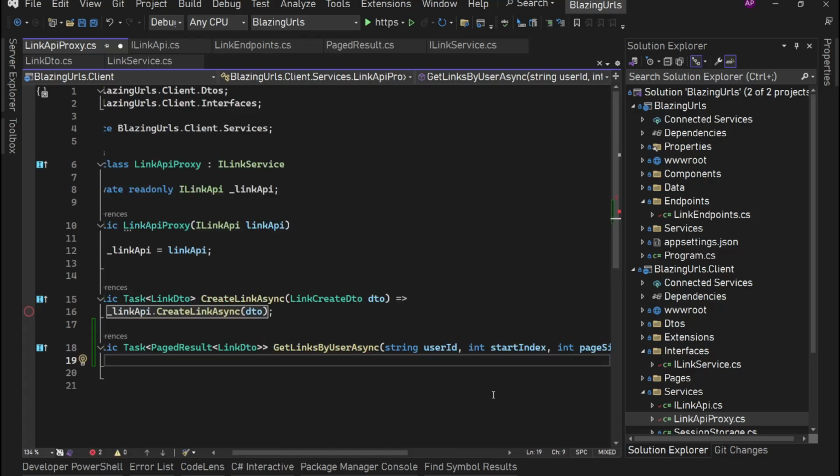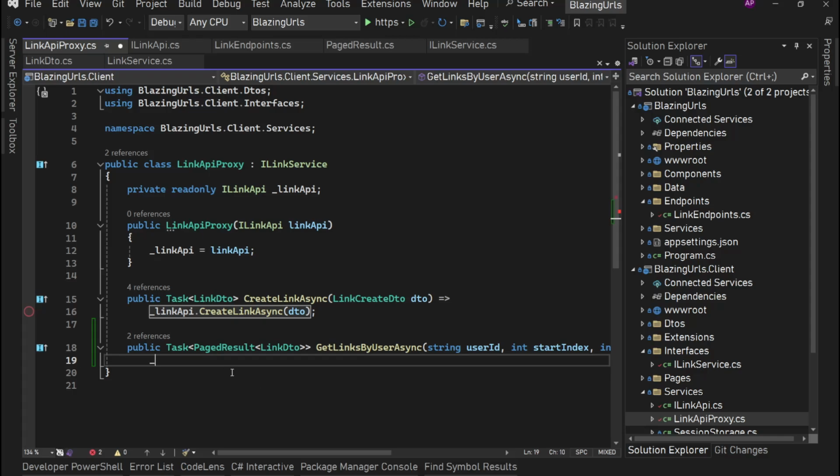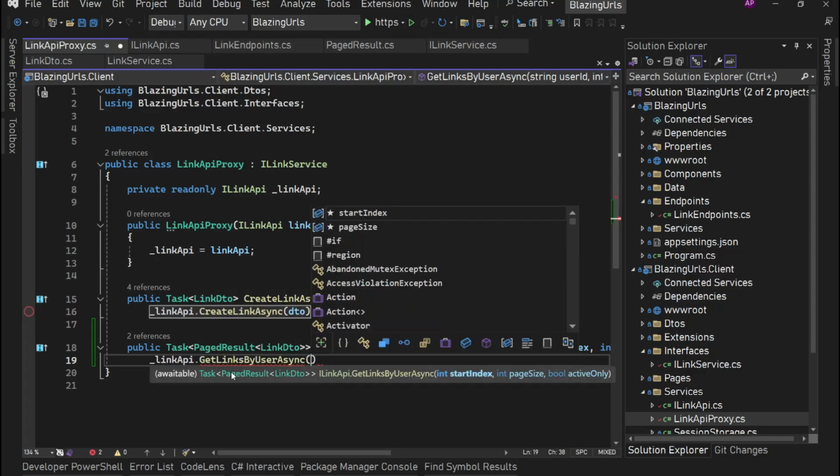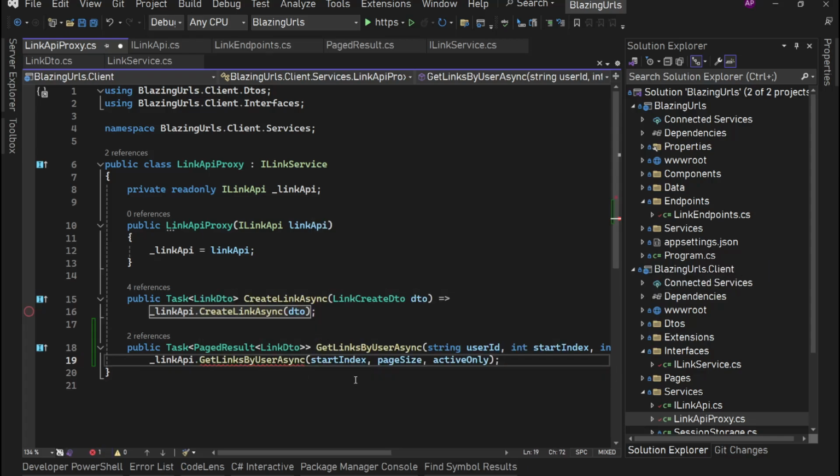Now from here, we'll simply say _linkApi.GetLinksByUserAsync, and we can provide start index, page size, active only. We are skipping this user ID here, but we need to have it as a parameter because this is the signature from the interface, so we can safely ignore it. We are sure that on the API side, from the endpoint, it is going to get it from the claim, so we are good with this. All right, now all the pieces are done for the complete flow.